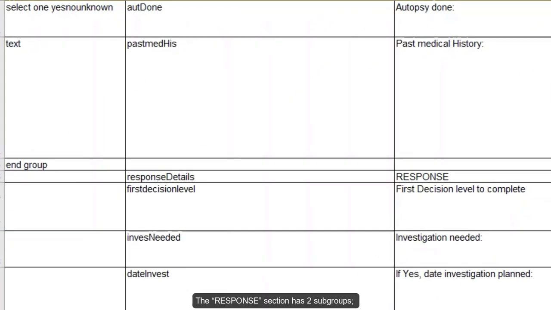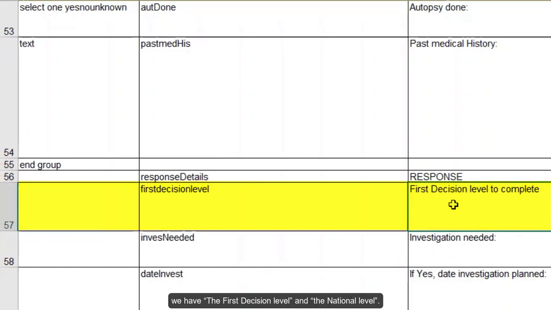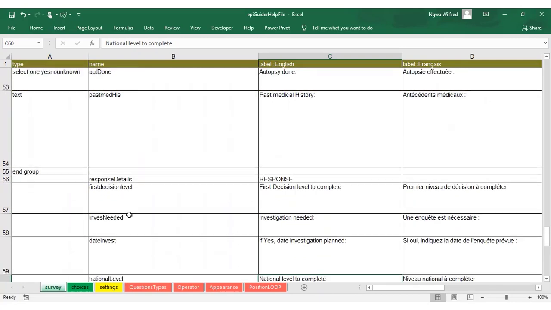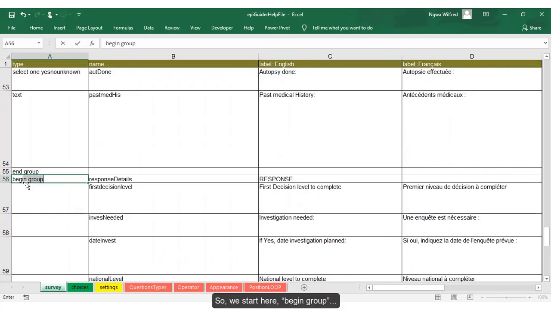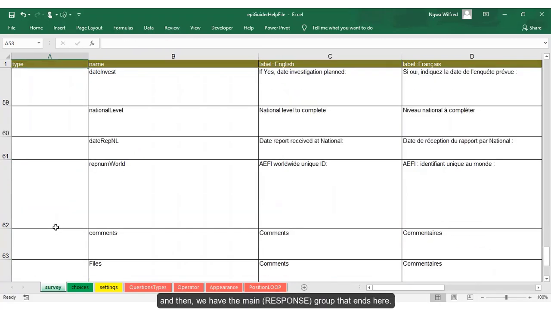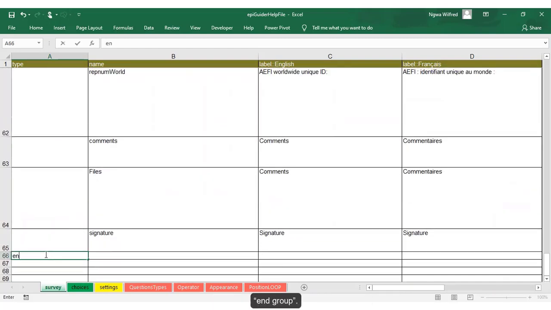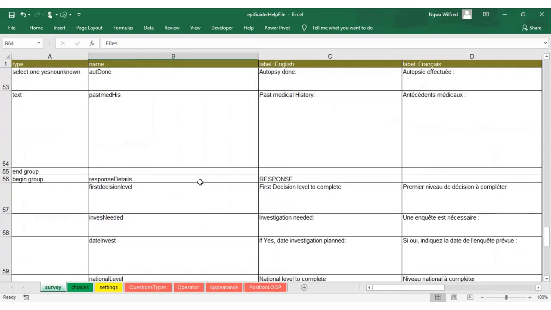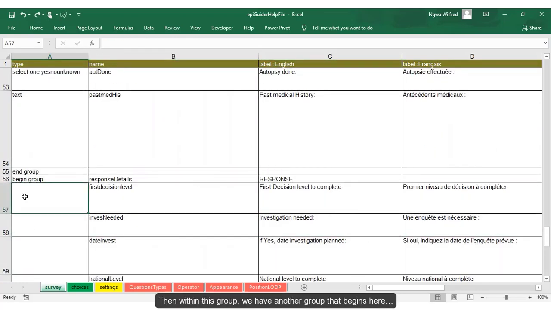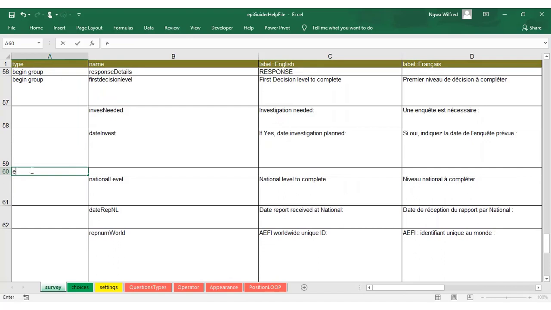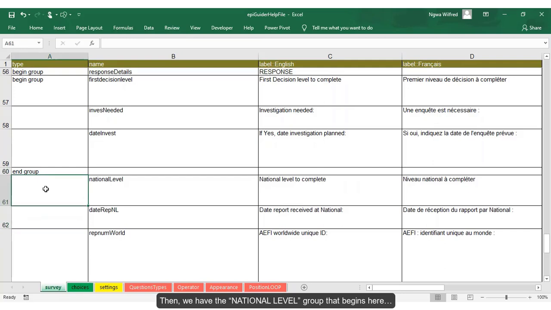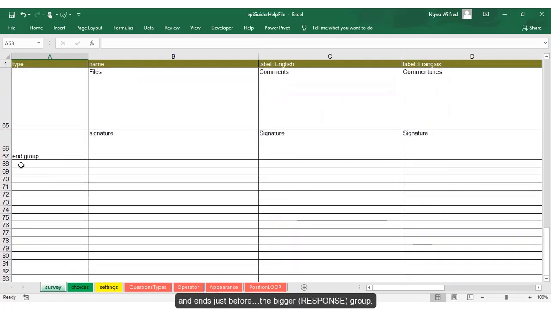The response section has two subgroups. We have the first decision level and the national level. Let's go ahead and create these subgroups before defining our question types. So we start here, begin group. Then we have the main group that ends here, end group. Then within this main group, we have another group that begins here and ends here. Then we have the national level group that begins here and ends just before the bigger group.